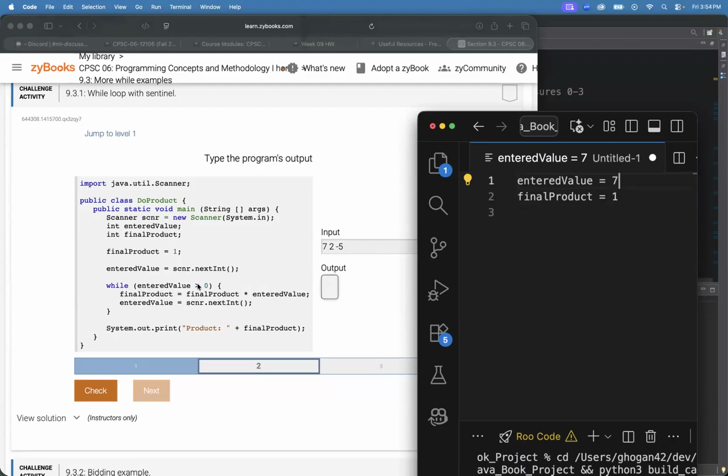While entered value greater than 0, it's 7. Final product equals final product times entered value. So we multiply these two things together, 7 times 1, and it puts the result in final product. So 7 times 1 is 7, and then we replace the final product with that. Okay. Then we go back to entered value.